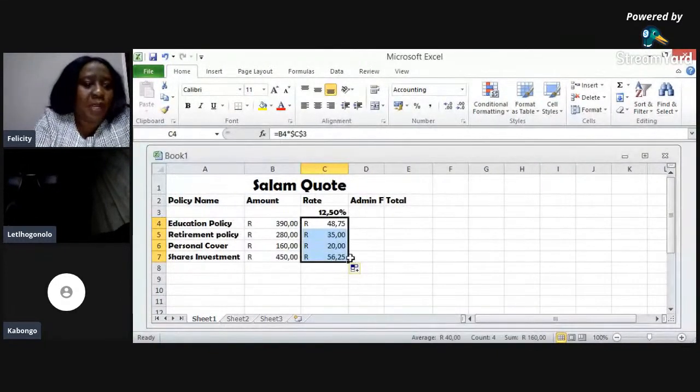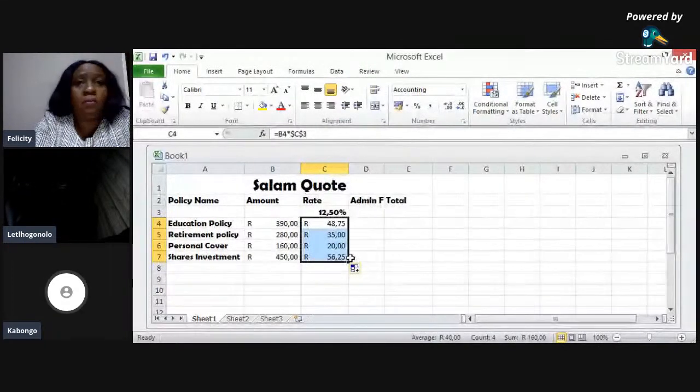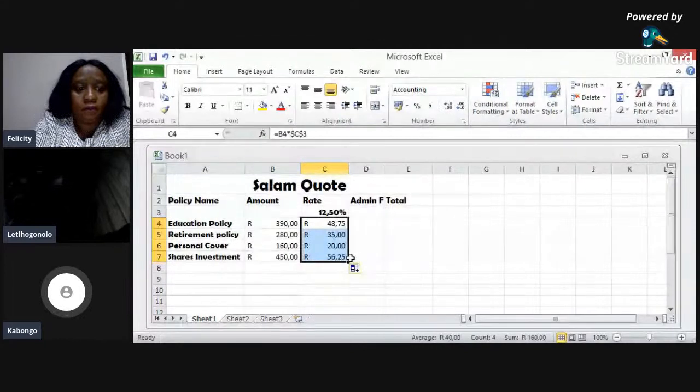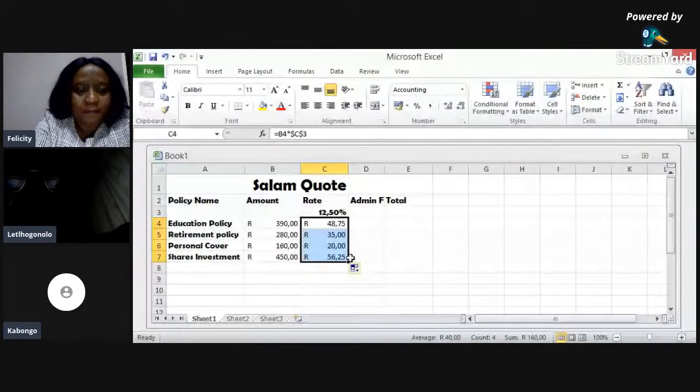Can you do this one? Did you manage to do this? Ma'am, I tried, but you see that dollar sign, the one you're talking about, I don't get it. You said I must press F4.